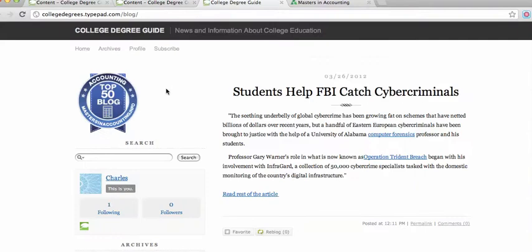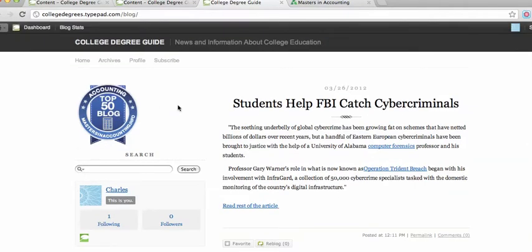View the blog, and now you'll see the badge image is on the blog. You can click on it and it'll link to the site that awarded the badge. So that is how you add a badge icon to your Typepad blog.